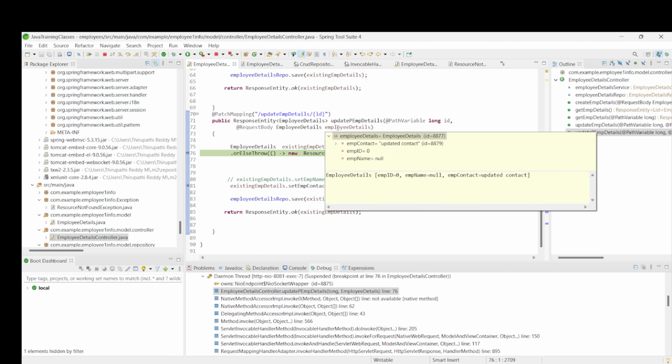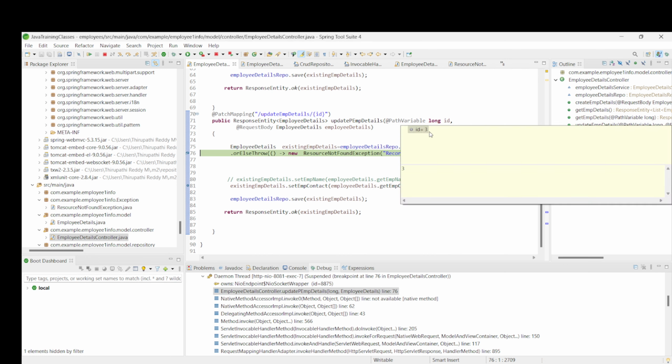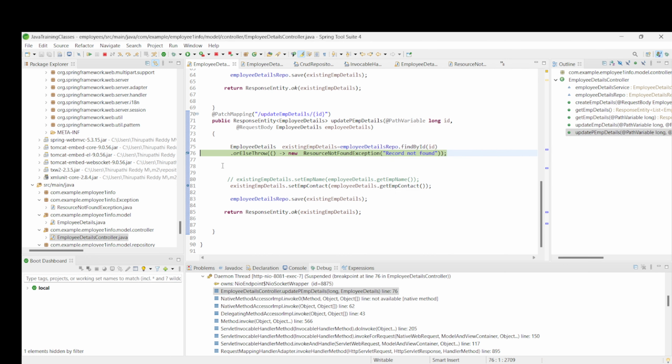Here in employee details, the employee name is coming null, employee contact is updated, the contact is coming here, and the id is mapped as 3 here. Okay, if the id is not available in the database, it throws an exception. The id is available, so then it executes next. Here it is mapping the employee contact name.